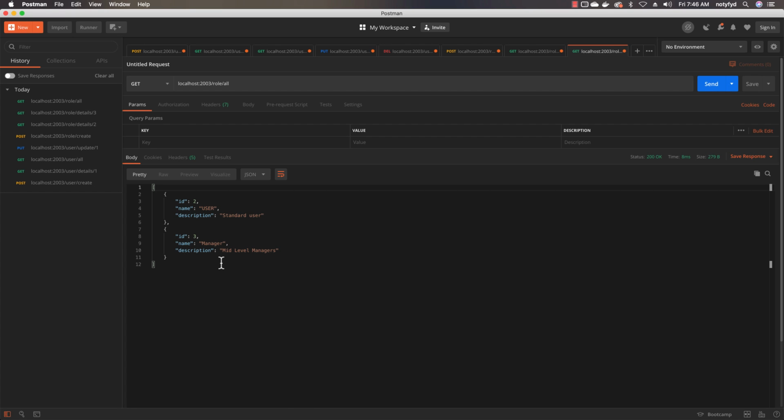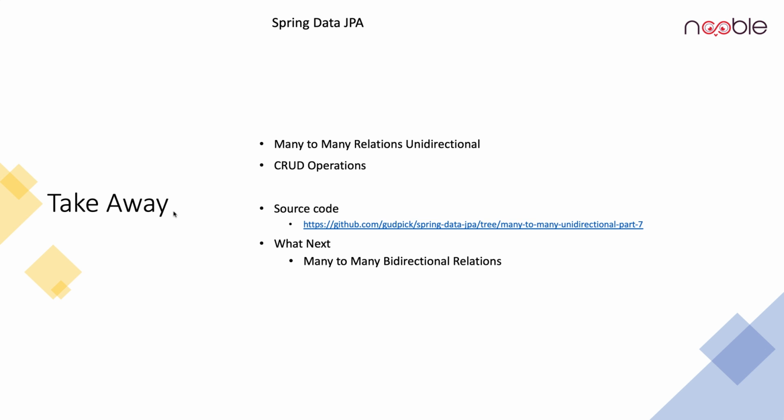So that's all about the demonstration. Now the major takeaways are that we have talked about the many-to-many unidirectional relation. We have seen all the CRUD operations with the user and role entity. I have taken just 2 entities, user and role, and I am showing a unidirectional relation. And now I am using the same entities for writing the code for bidirectional relations also.